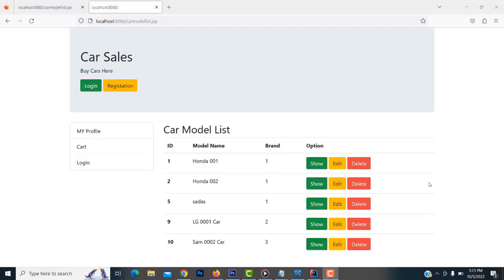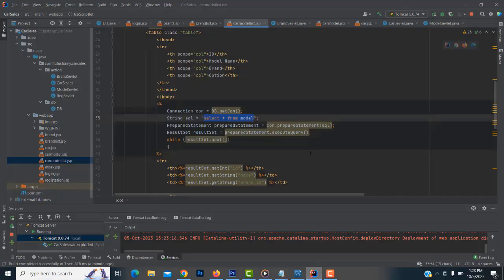Hi, welcome back. In our last video, we showed the car model list. Now, instead of displaying the brand ID, I want to display the brand name. So we have to find it easily. We'll discuss how to join the tables. Let's go to our project.